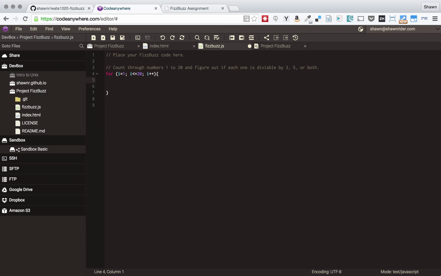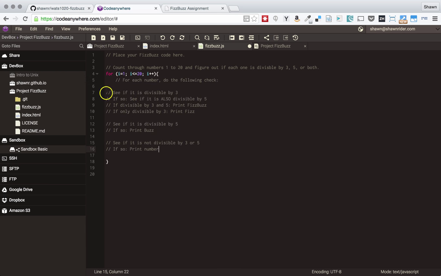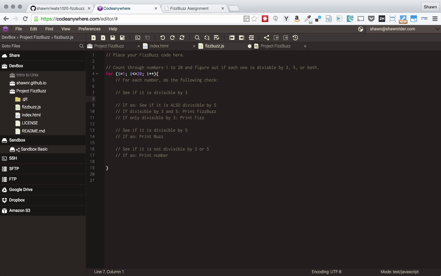So I'm going to copy all these comments, and I'm going to go ahead and put them inside the loop. And I care about indentation for readability and everything. So for each number, we're going to do the following check. We're going to see if it's divisible by 3. So how would we write that? We're going to use a conditional statement. We're going to say if I modulus 3 equals 0. Now let's take that apart a little bit and see what that means.